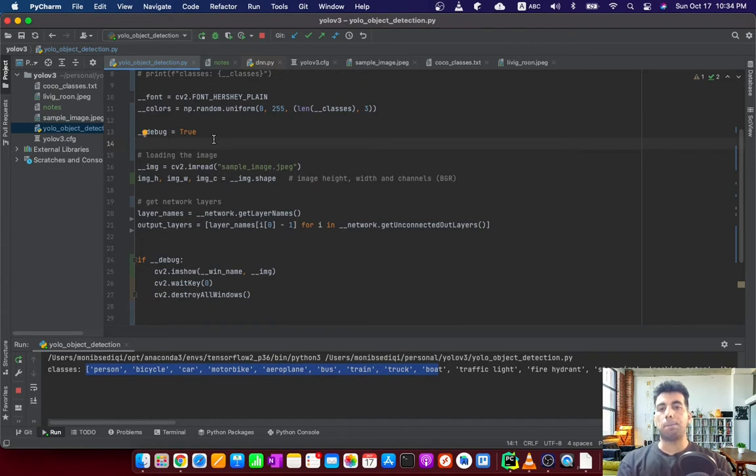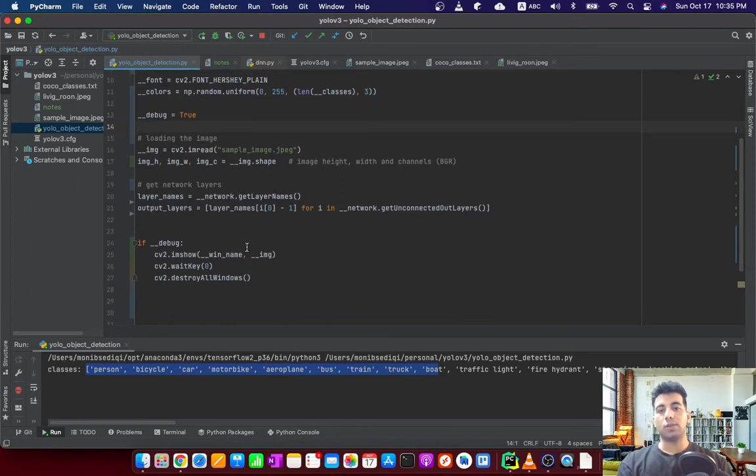You will have your own coding style. Everyone's coding style could be different. I'll just use it as a flag, so for me it's easy to switch it on and off whenever I need it. We'll load our image, and then we will get the image height, width and the channels. We will need them in order to denormalize the bounding box values. To show our image, we use this window name, the debug is true, and then we want to visualize it and destroy all the windows when we press a key.